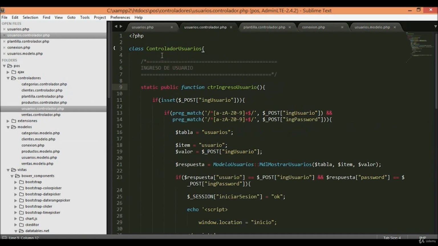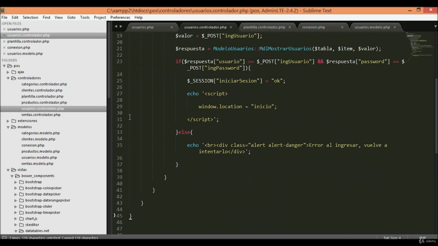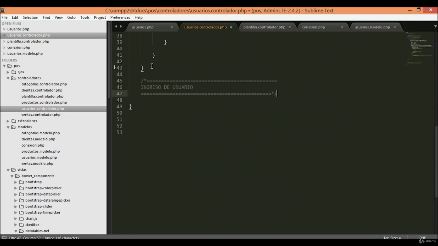Okay, let's continue here in this method. So we just create the user. It could be register, user register.